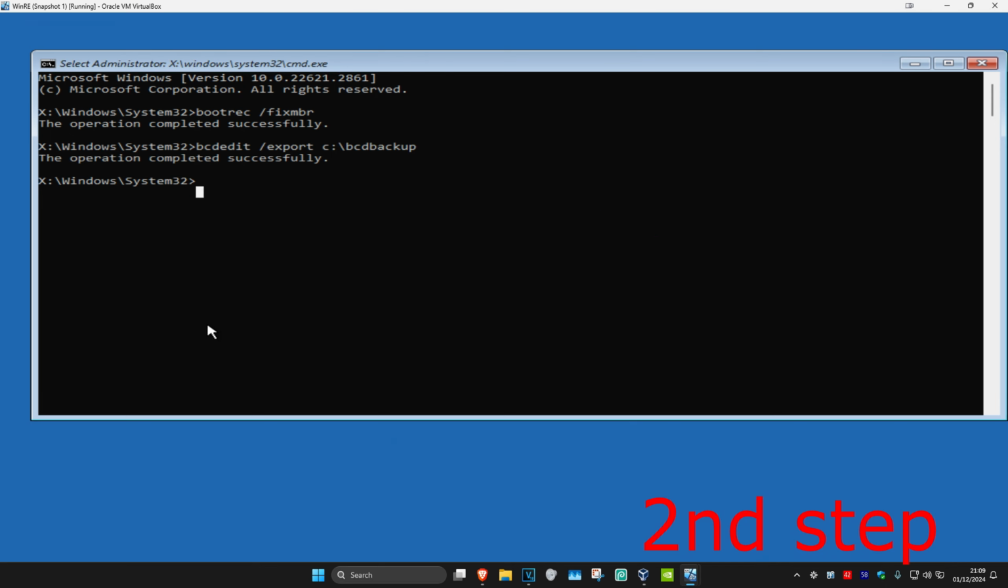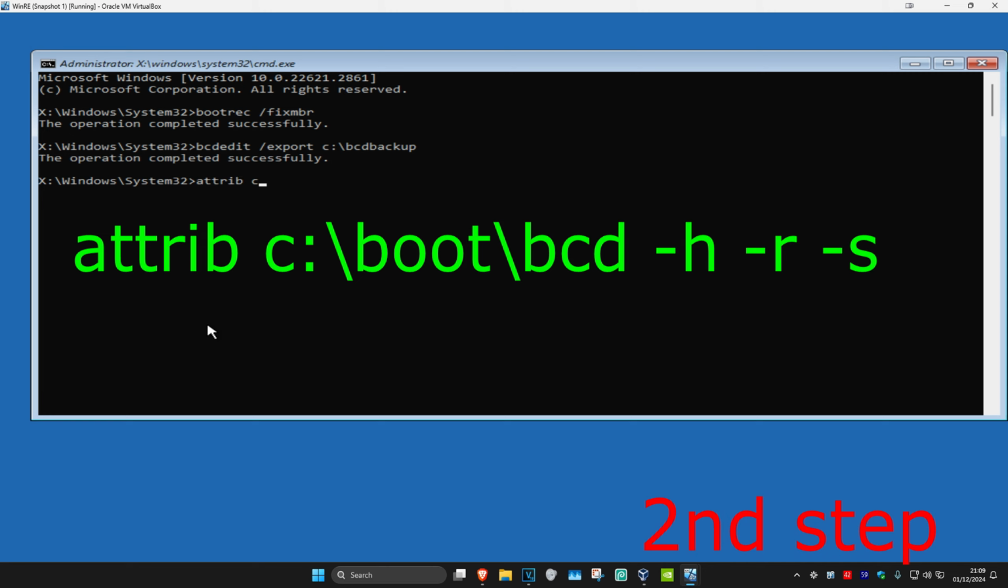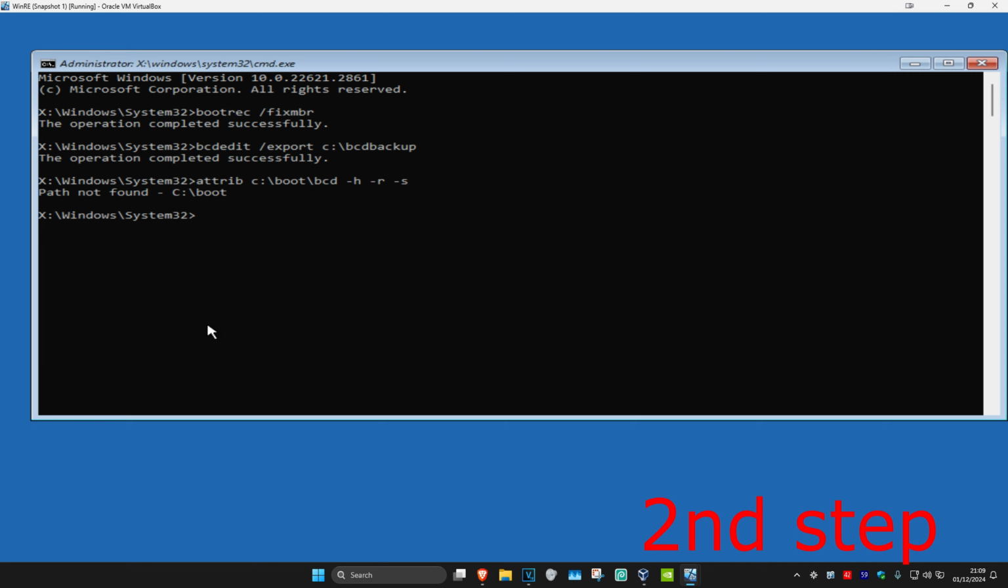And now we're going to type in attrib c:\boot\bcd -h -r -s. Click on enter. If you see this error on my screen, just ignore it, but in your case it should be working.